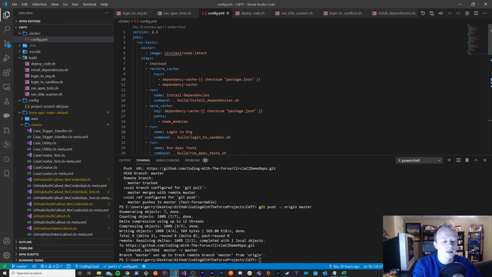So we've set up our GitHub repo. We've linked CircleCI to it. We've set up a connected app in Salesforce so that CircleCI can connect to it. And we have built our shell scripts in our YAML file to do all these jobs in the order that we want them. So let's see all of this together.